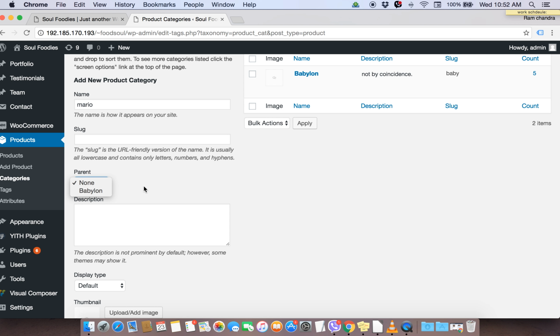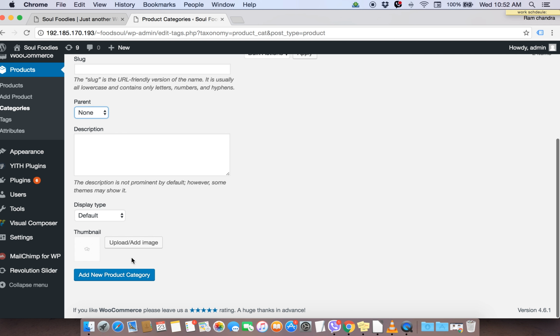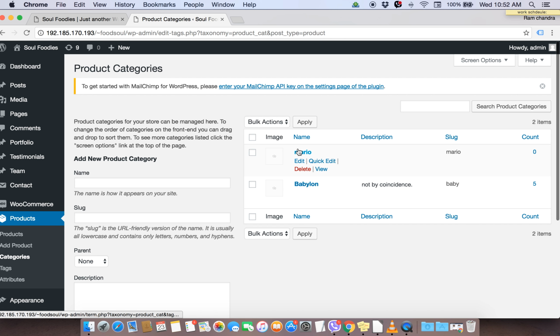If it's not, if you want it to be a subcategory of some other category, for example, right now we just have baby loan. So if you go ahead and select baby loan, it's going to come as a category inside that category. All right, so I'm going to show you both as to how that happens as well. For the time being, I'm just going to say none, and I'm going to go ahead and click on add new product category. As soon as I do that, you will see that one would come up here on the top. Okay, so now that accomplishes the part where we create a category.